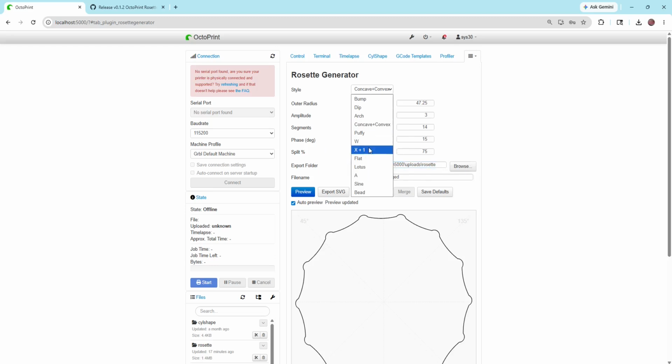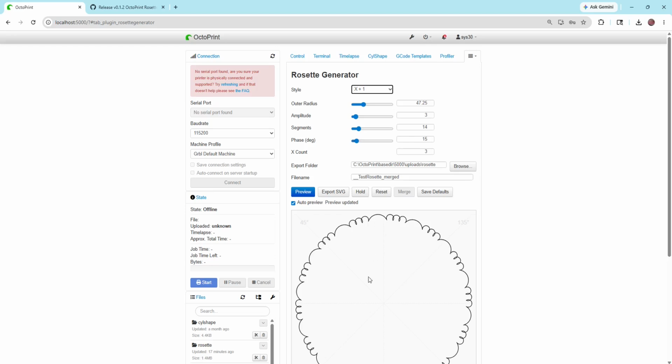Another one is the X+1 rosette. Some of these rosettes, when you first open them, are going to look a little crazy because you've got to play with the amplitude. So if I go down to a 1, or maybe a 0.5 there, then you'll see that we've got 3 bumps and then a 1 long bump, and that's split 50%. So the segments from here to here, and we've got 3 and then 1. So you can change the 3 to a 4, and that'll give you 4 bumps, or of course 2 bumps, right? So you can change that and play with that.